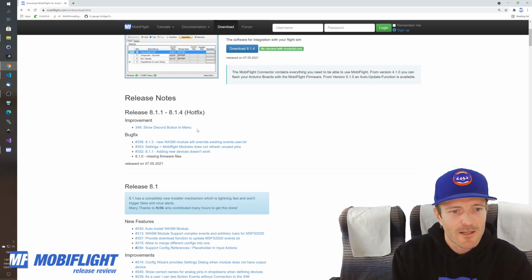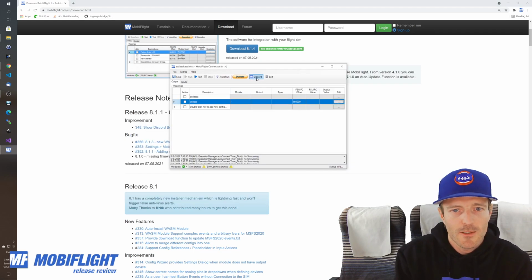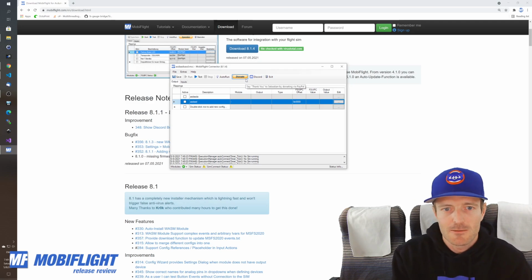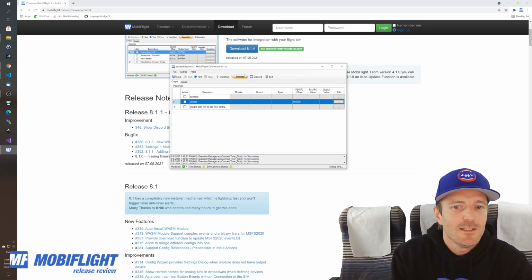I thought this is a great idea. Show Discord button in menu. So you might have seen next to the donate button, which is also a really nice button to say thank you by donating through PayPal for MobiFlight if you like it. You can also donate if you don't like it.